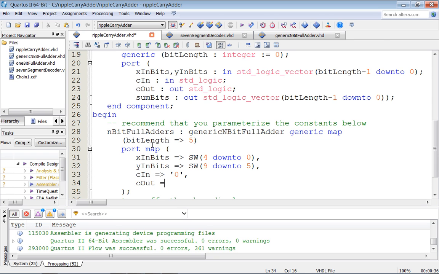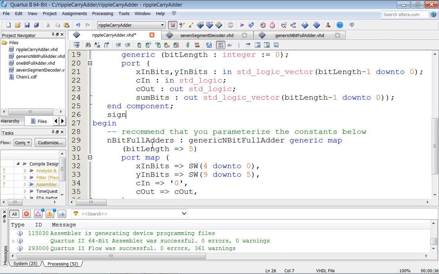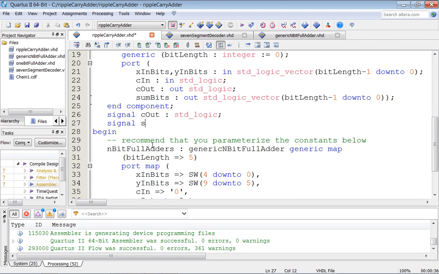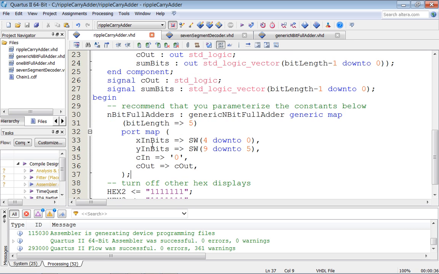My C out is going to be my carry out. For this, I need a signal. So let me call signal C out is standard logic. Okay. But then I also need sum bits is going to be standard logic vector, bit length minus 1 down to 0. Okay. So, and then I'm going to do sum bits is bit length. Whoops, what am I doing? Sum bits. There you go.